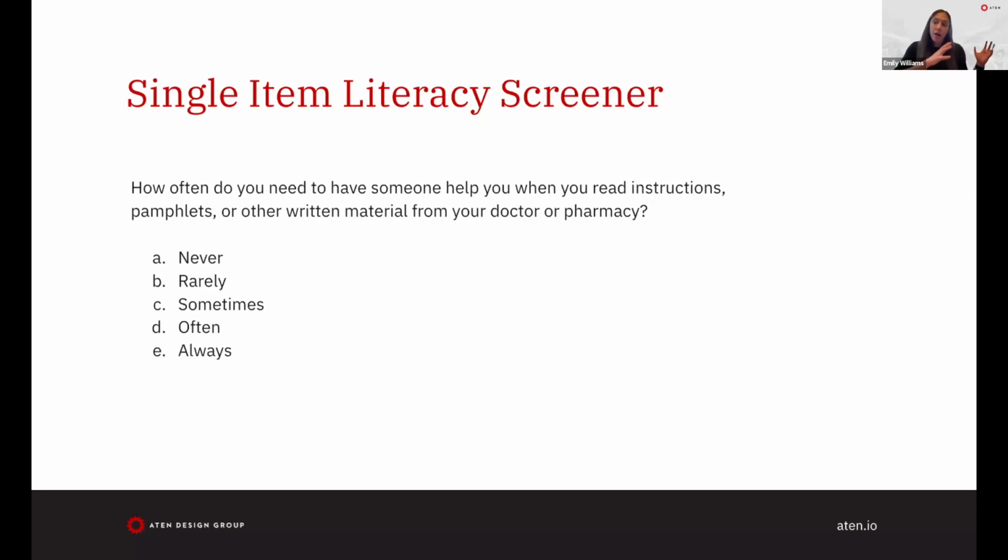Again, there are other screeners that you can use that are much longer, but if you're looking for a really quick way to make sure that your sample is inclusive of people who have low literacy or low health literacy specifically, this is a really nice and elegant way to do that.